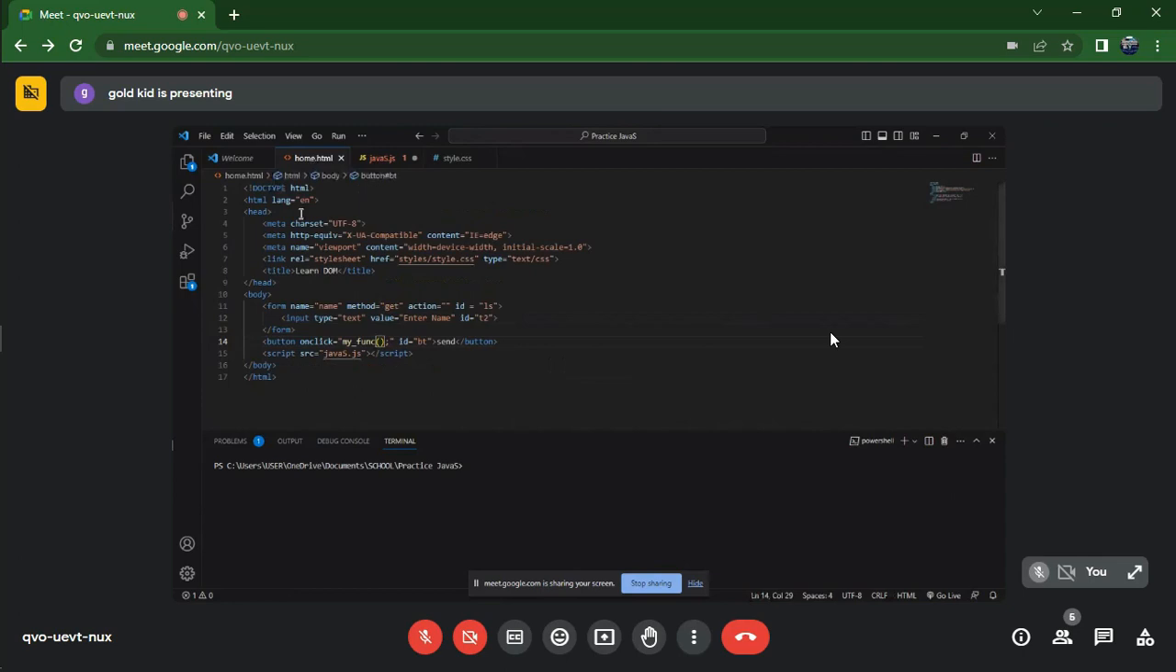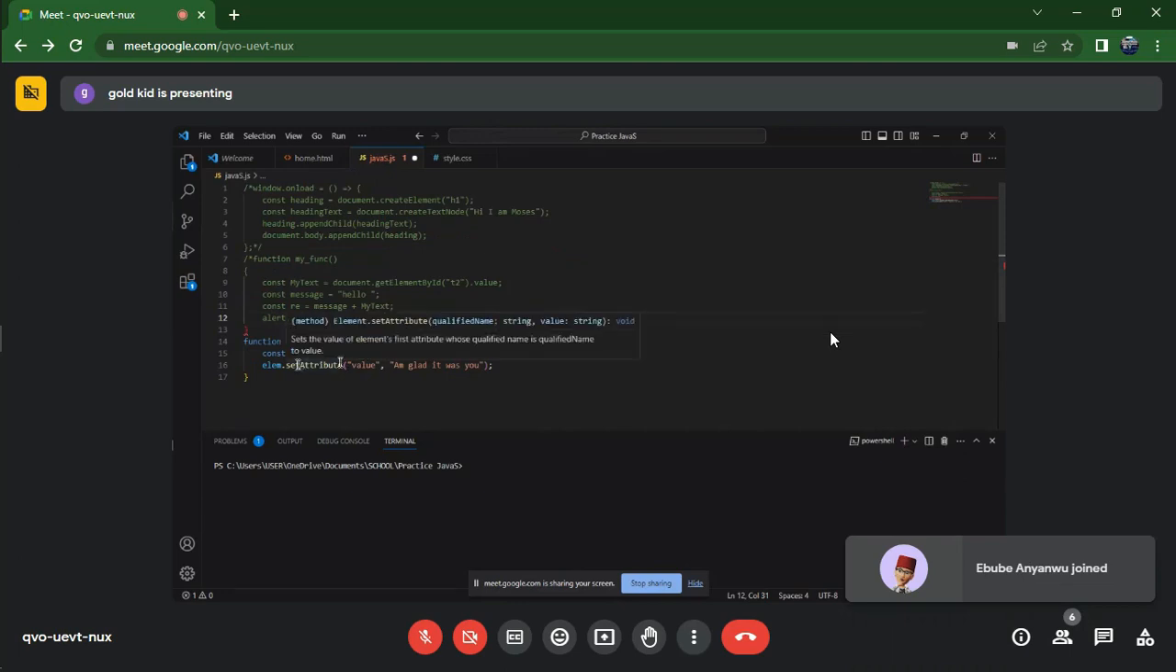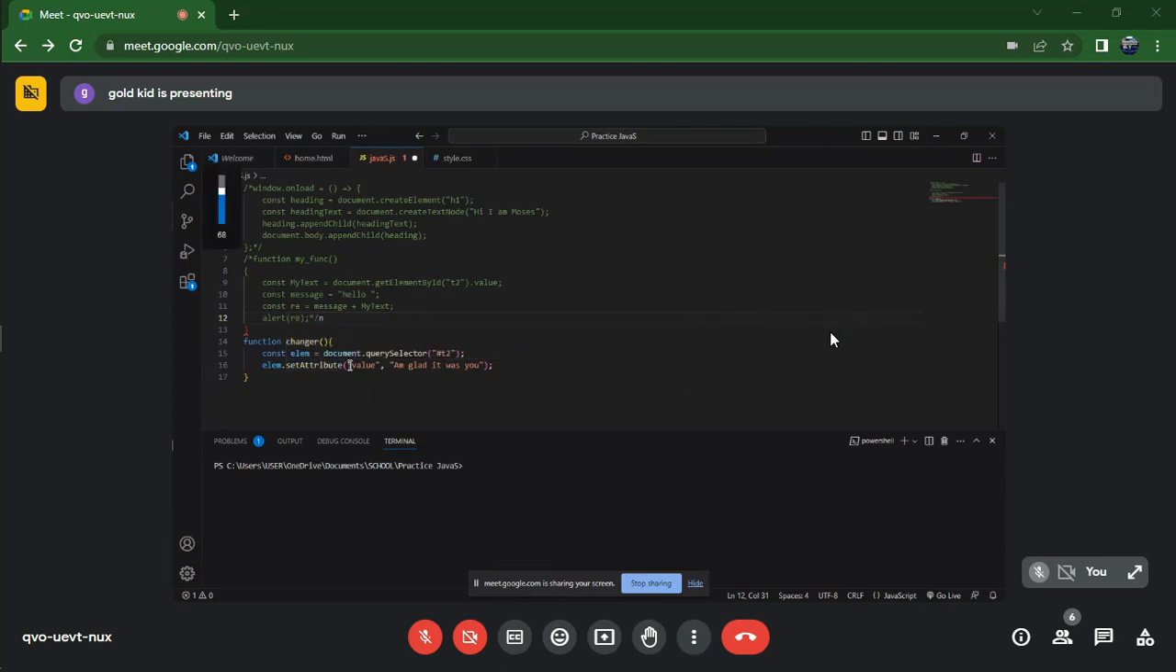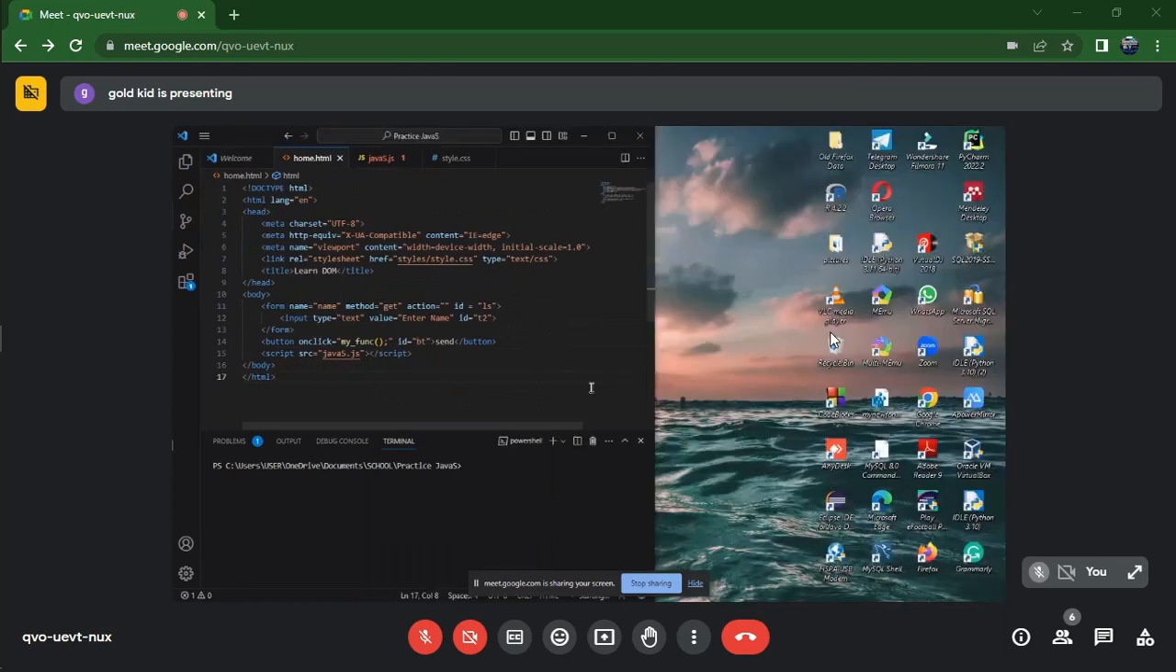I was practicing on the DOM element, and this is my JavaScript file, and I was using the query selector and the set attribute. Basically, what the set attribute does is change the attributes of an element in the HTML document. So let me start the live server.